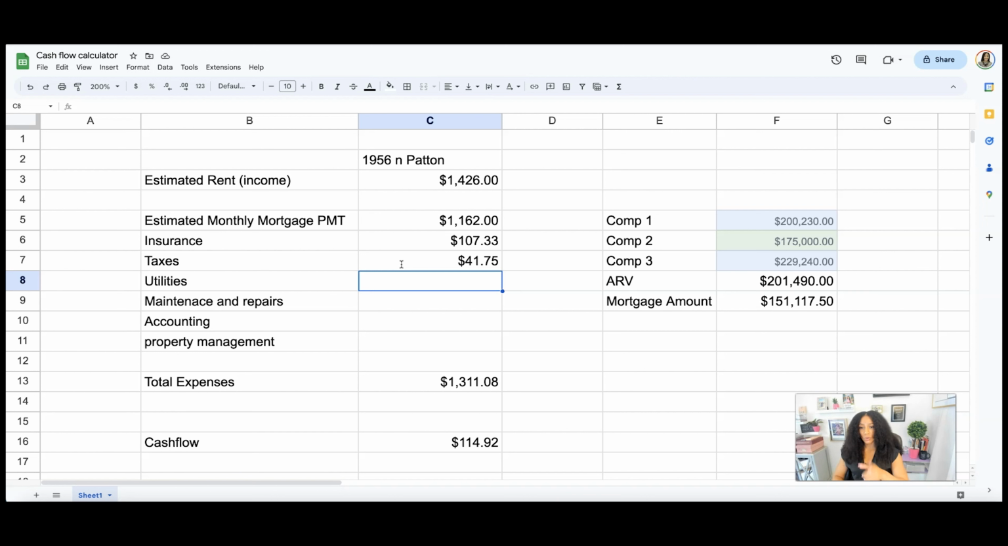Okay? So you want to put utilities. Oh, also if you have multifamily, if you're doing a common area, the common areas do need to have electric. So let's say for instance, utilities is $100 per month. All right. We are dwindling down this cash flow, huh? Okay, let's move on to maintenance and repairs.